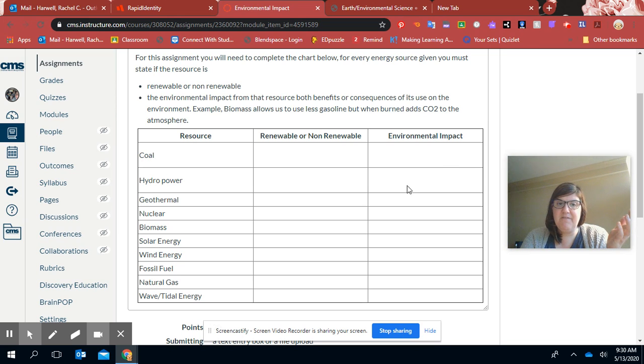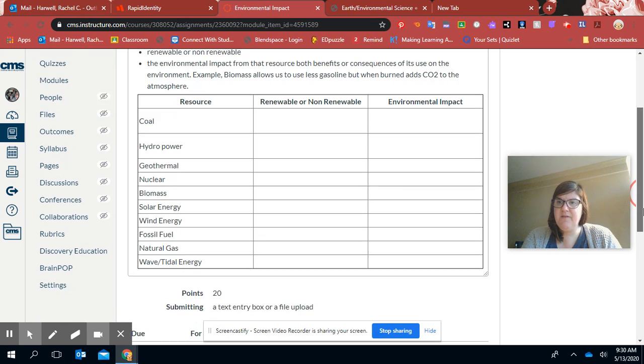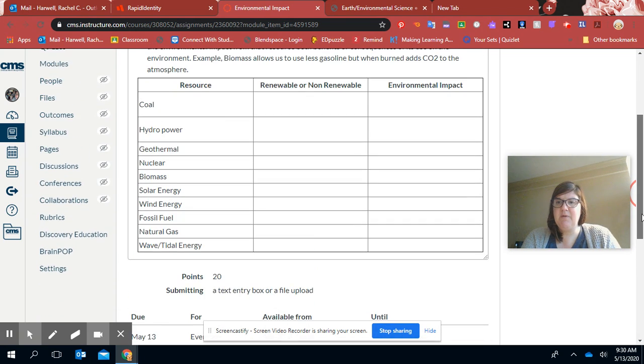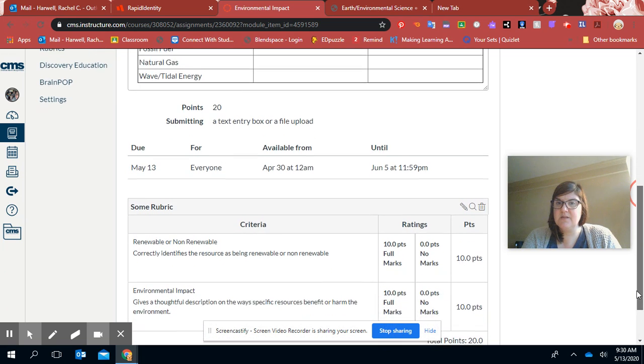Meaning, let's say for hydropower, if I were to put a large turbine in a river, how might that impact the environment? What could that do to the population of fish? What could that do to the surrounding natural environment? Same thing with any of these. Tell me what kind of impact, either positive or negative. So you're going to fill that out. You can just copy paste it into a new document and send it back to me.